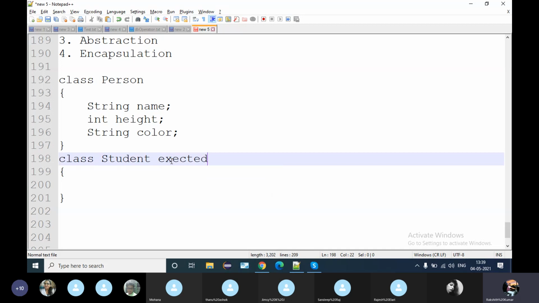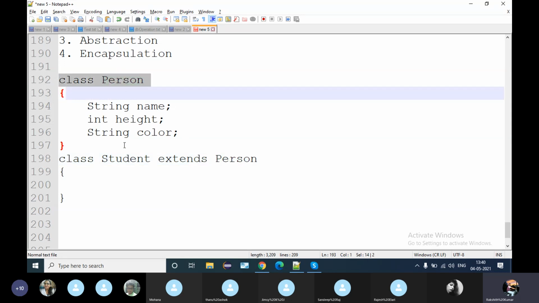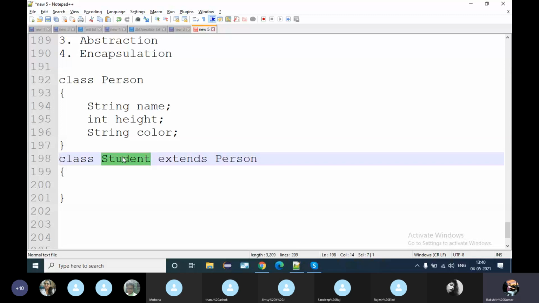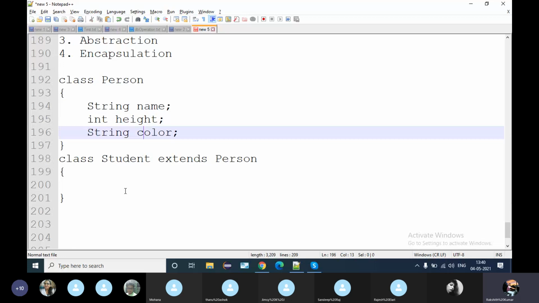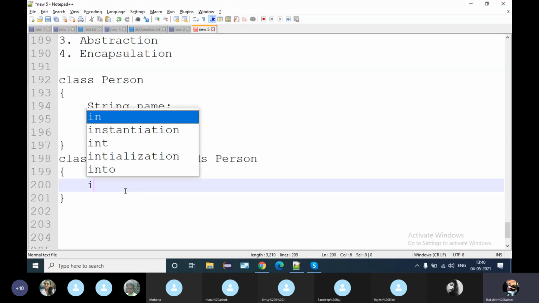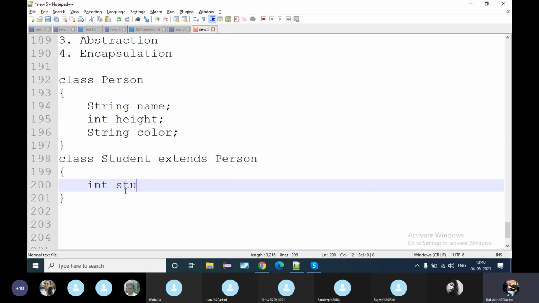By writing just extends Person, all the properties that Person has, like name, height, color, will be inherited to the student. And in the Student class, you can give its own ID, like integer studentID.